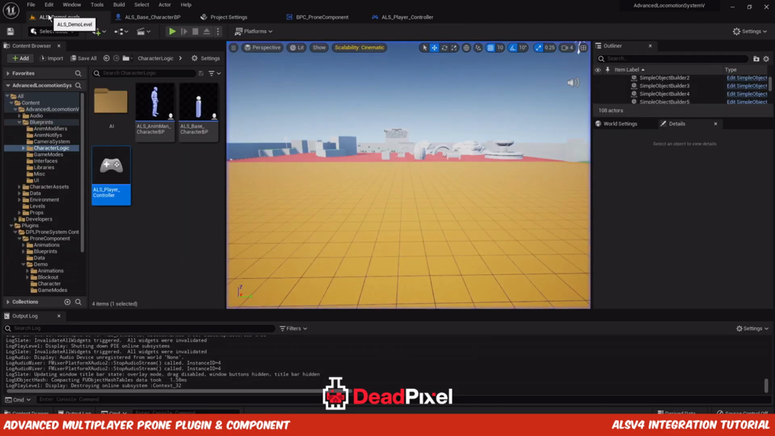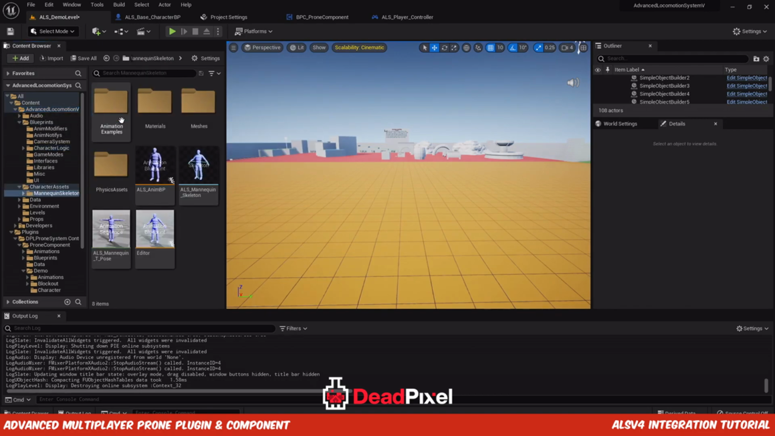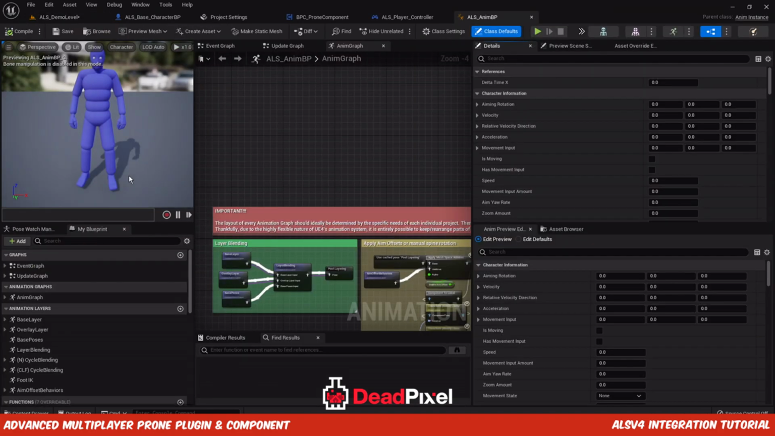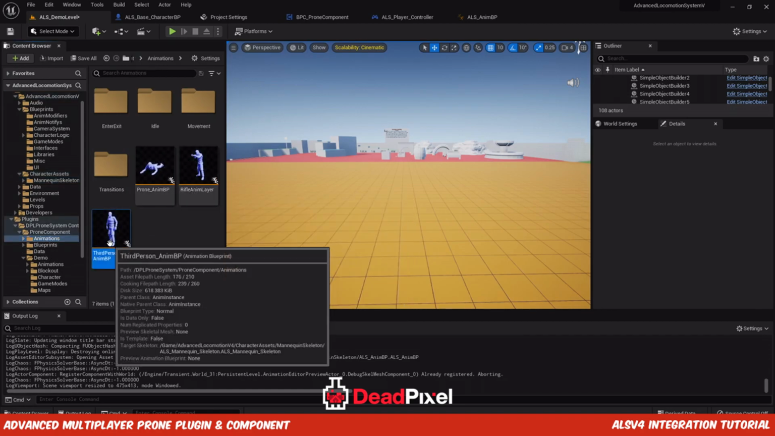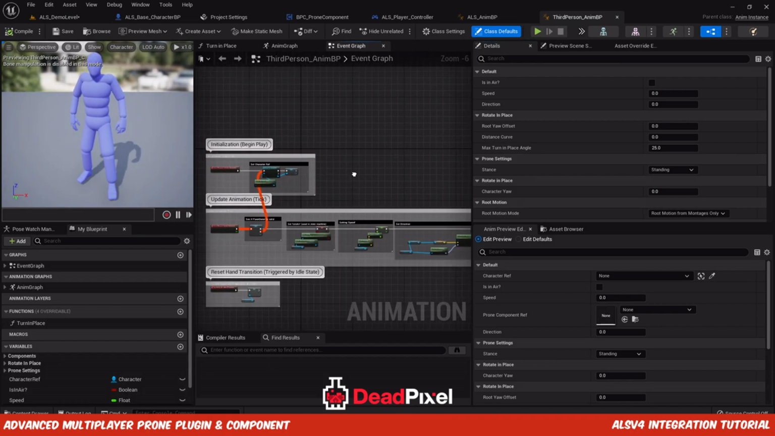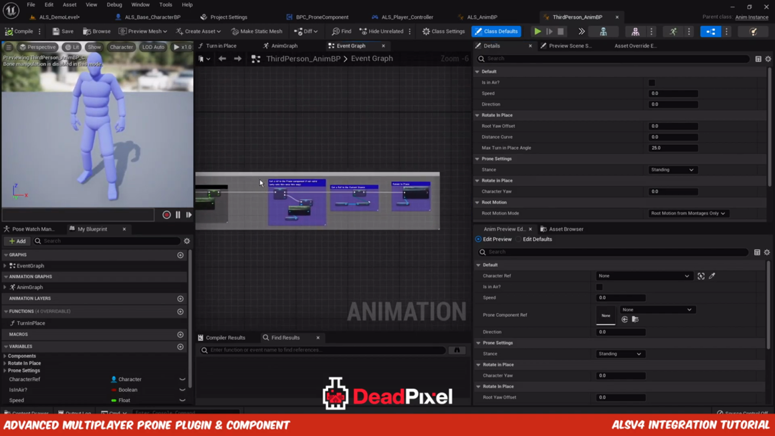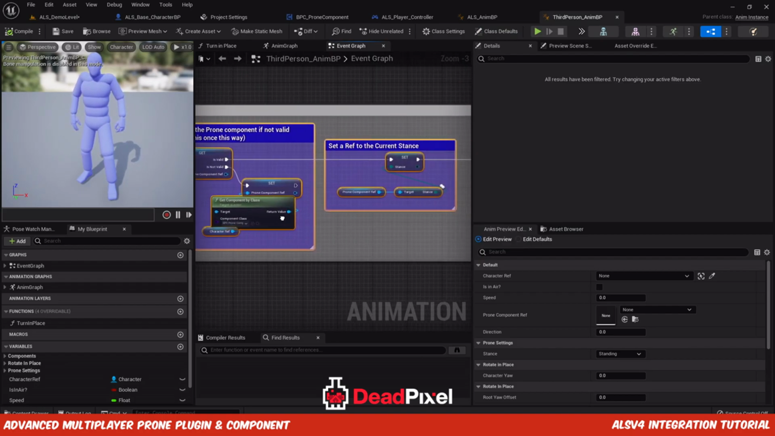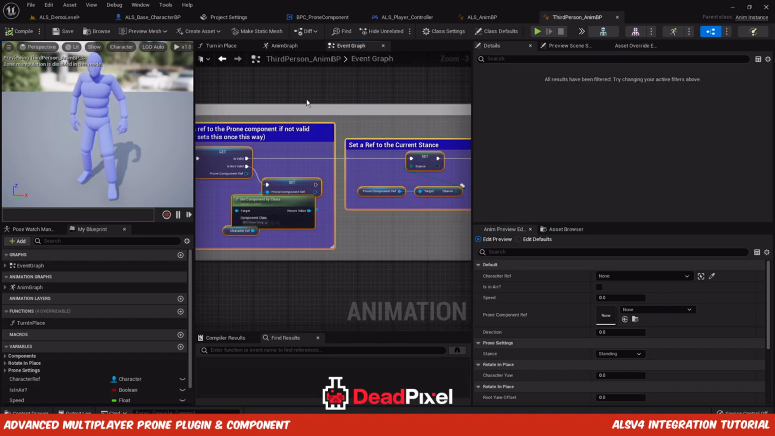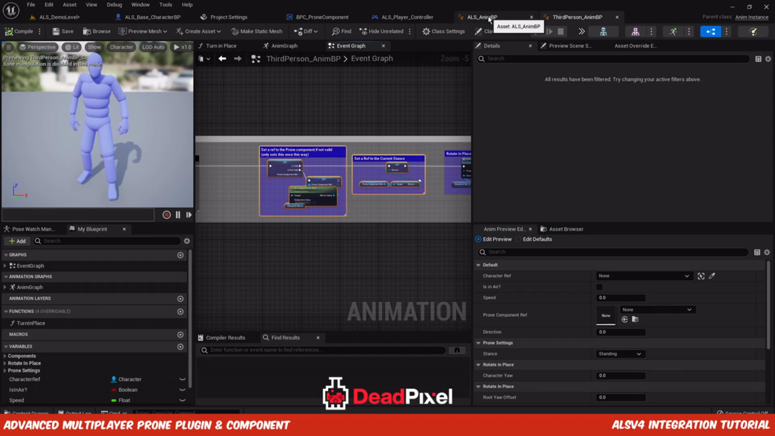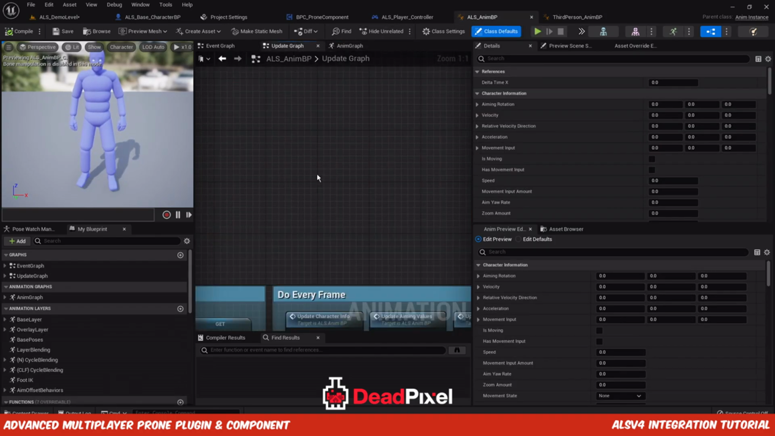This is all finished. We can deal with our animation blueprint. So, advanced locomotion, character assets, ALS anim BP. And we will come down here, animations, and we will need this third person anim BP. There's a couple of things we gotta move in here. Two of these we want the stance switching because we need to be able to tell if we're in prone or not. So you want to copy this and update graph.